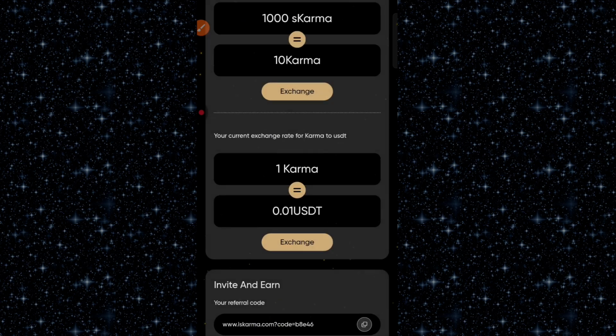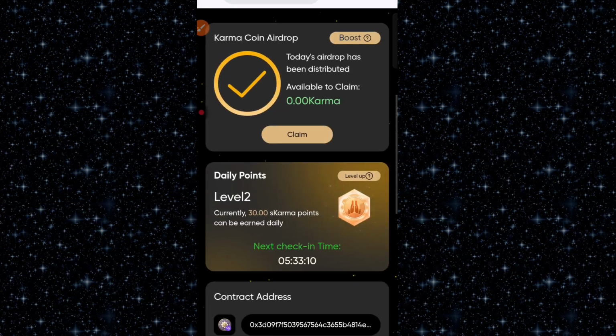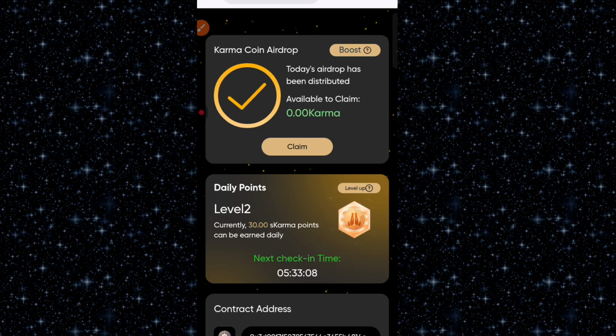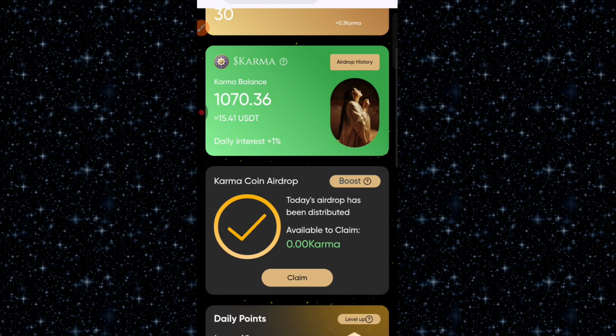So this is basically how to earn free Karma without investing. If you want to be receiving 30 Karma every day, go and do this.